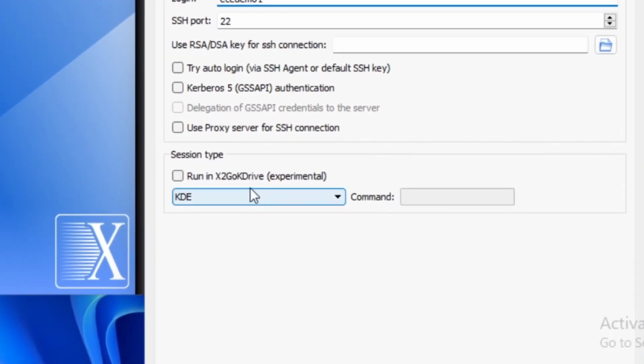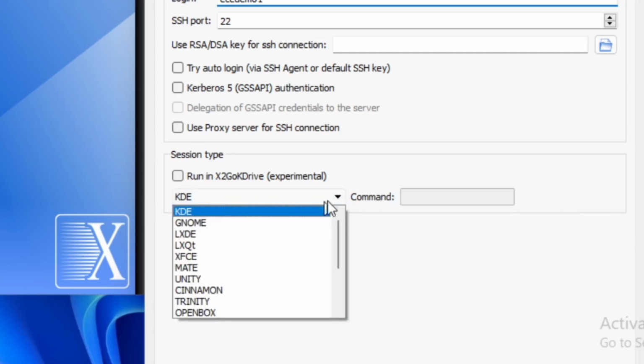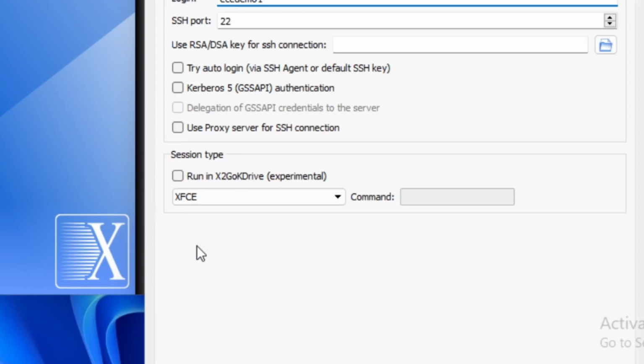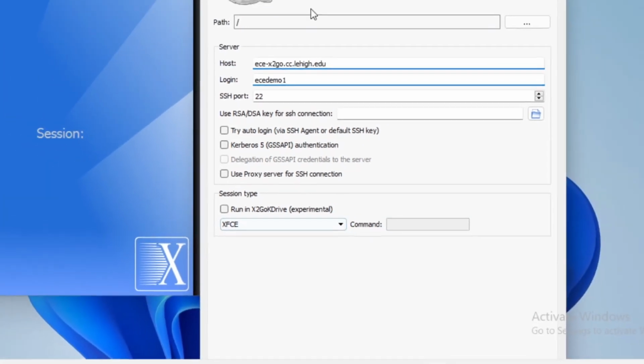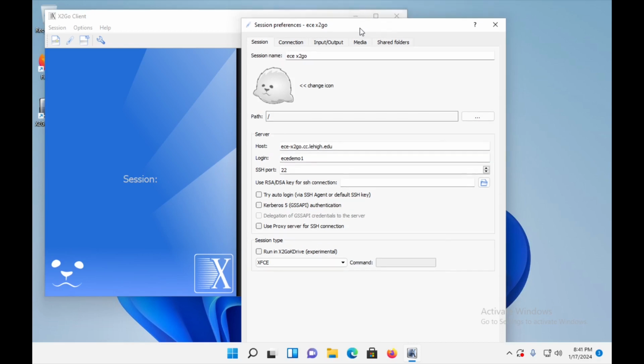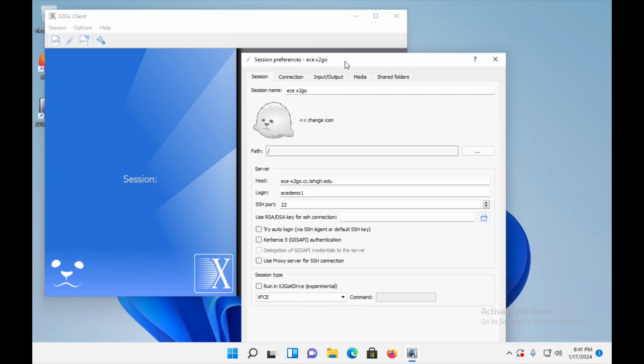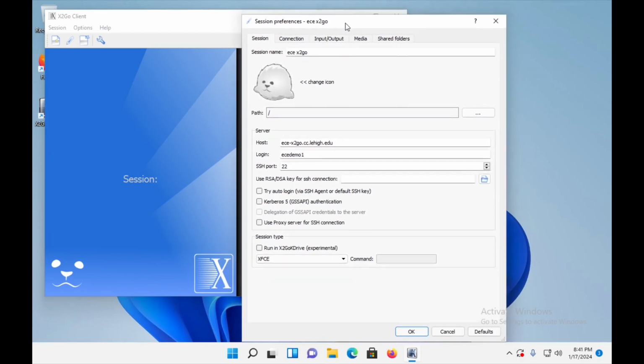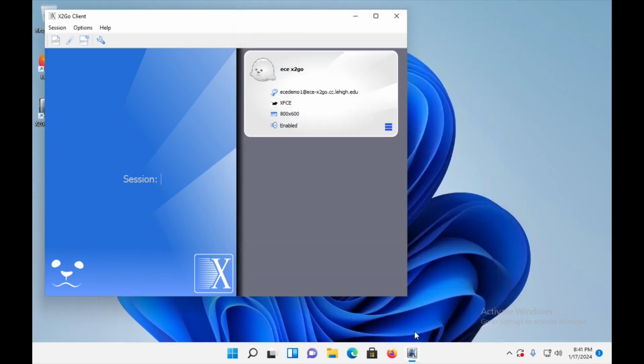The last thing we're going to do here down at the bottom where it says session type, it defaults to KDE. We're going to actually choose XFCE. That's the desktop I recommend using these days. Now my screen's a little small, so I'm going to have to scrunch my window a little bit so I can see the three buttons down here on the bottom, and then I'm going to click the OK button.